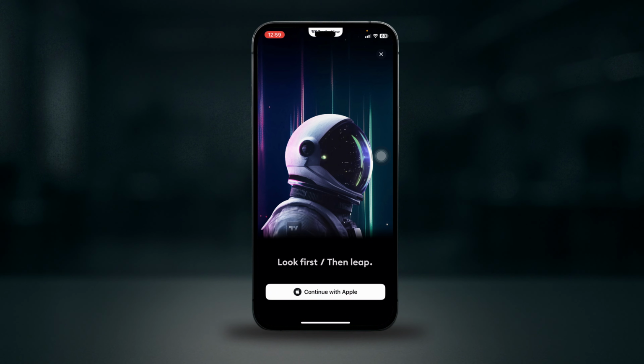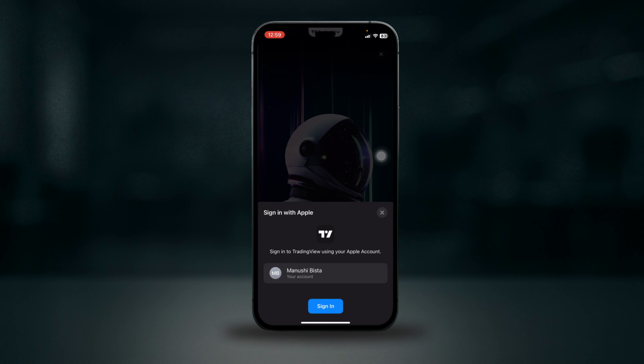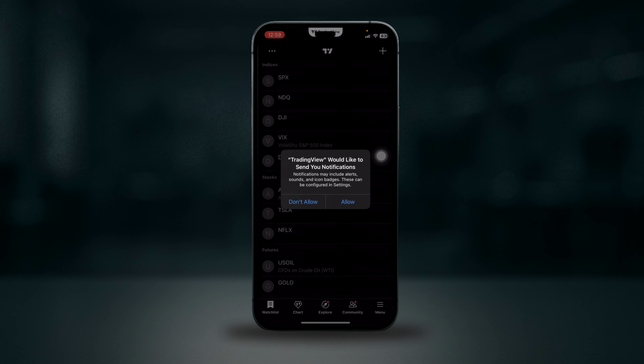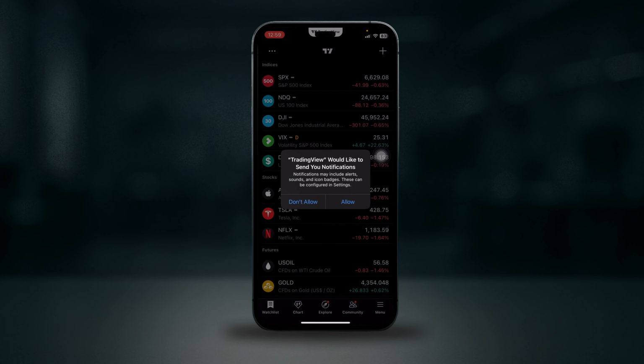For Apple ID, if prompted, confirm with Face ID or Touch ID or your password. If you used hide my email during sign up, TradingView will log in through that private relay automatically.